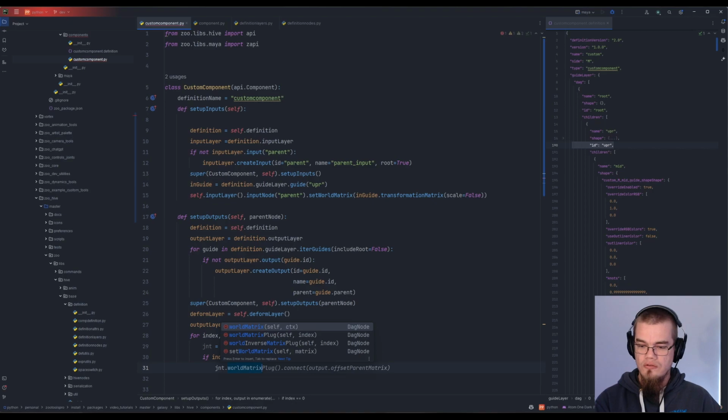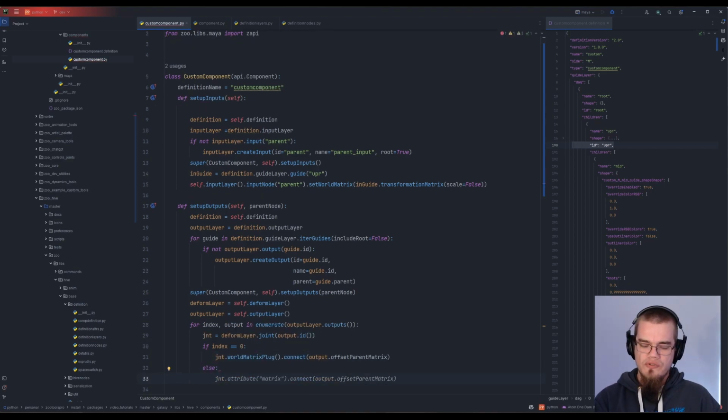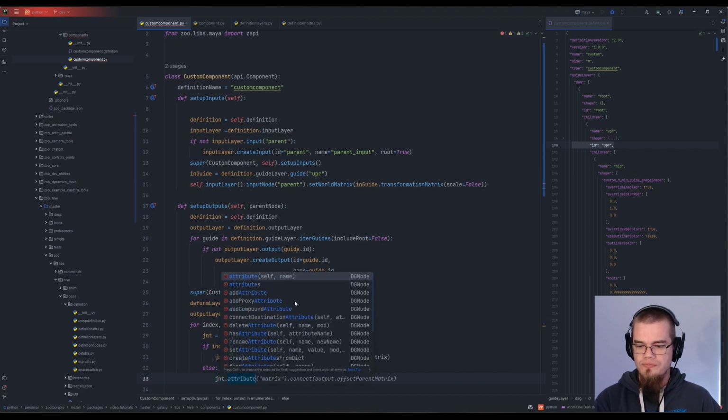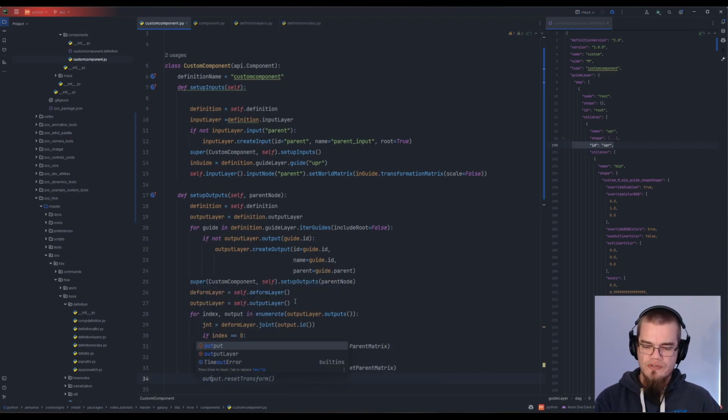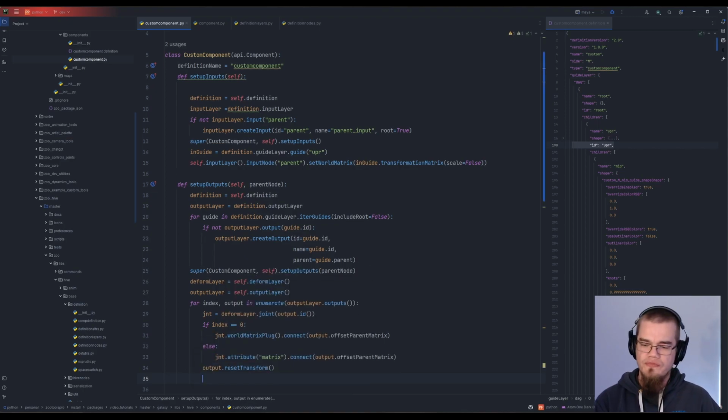matrix plug to the offset output matrix. So all I'm going to do is go to output joint.attribute matrix, and then what we can do is connect that up to the offset matrix. And just for safety's sake, I'm also going to reset the loop matrix for the output. Now, as long as I did everything correctly, this should be perfectly fine.